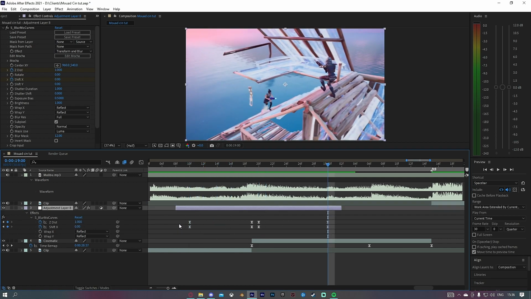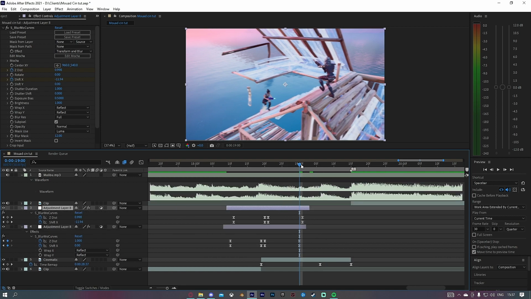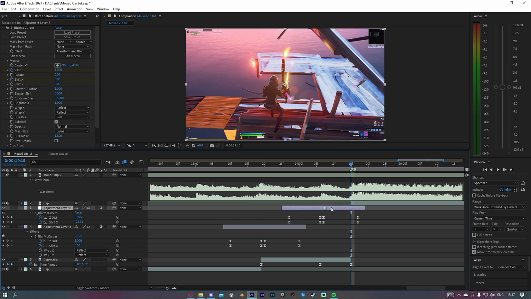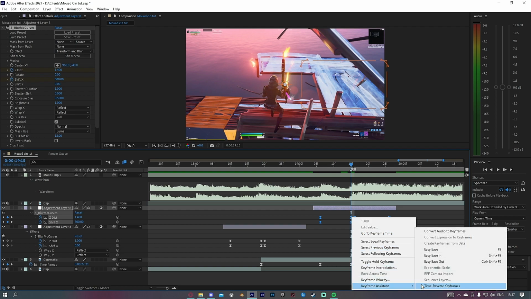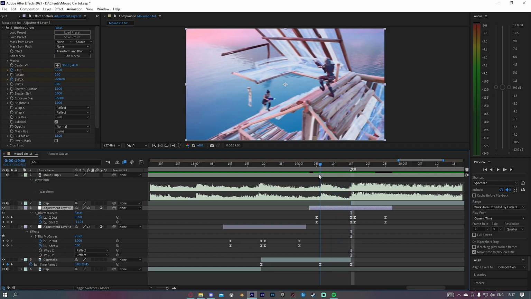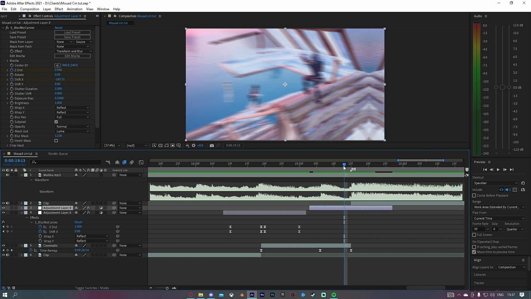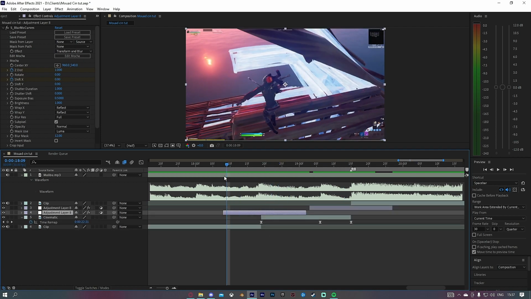Now you're just going to duplicate this adjustment layer, press U to pull out the keyframes, and bring it back over here, and then you're just going to highlight all of them, right click, keyframe assistant, time reverse keyframes, just like that. Now we're just going to zoom back into the skin. This is just a quick trick to save your time. Now it should look like this.